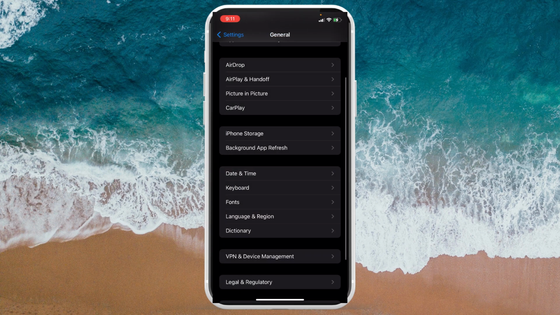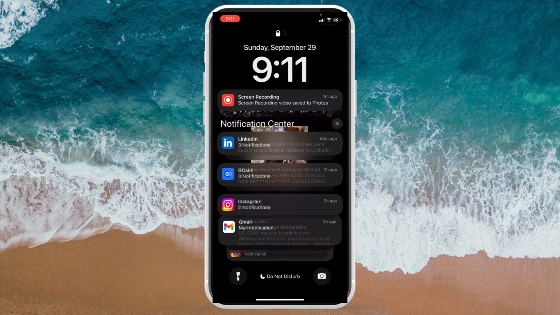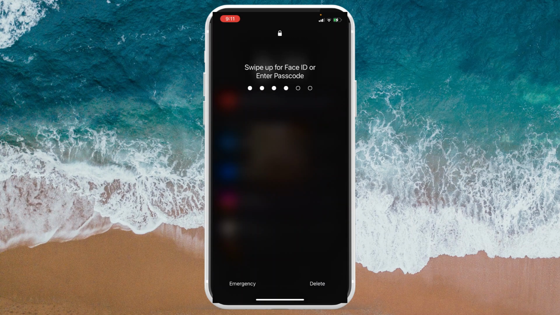And once that one is set, or you have already changed it to the right one, you'll just have to restart your phone by clicking on the volume down button and the power button of your device. Make sure to press those together and you should be able to see the screen to restart your device. So you'll just need to slide to power off, and then turn this back on again and see if it is working already.